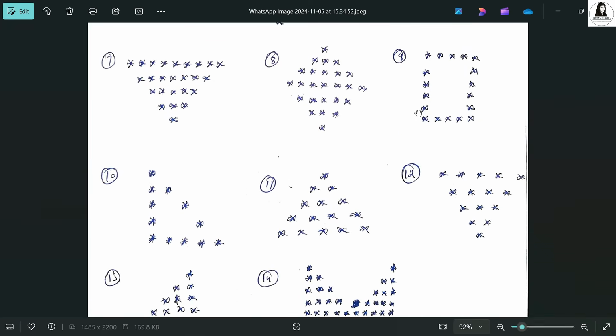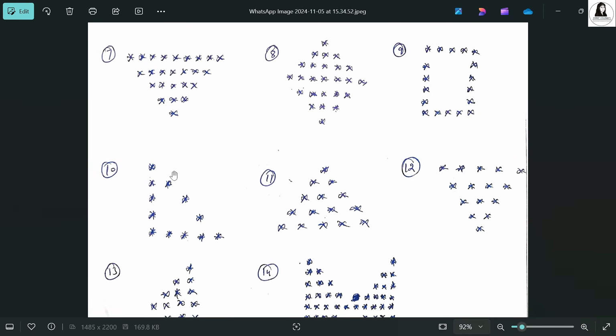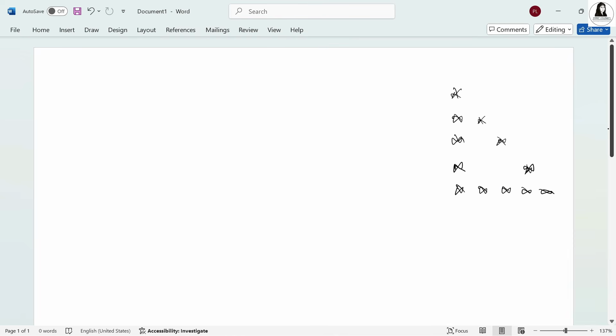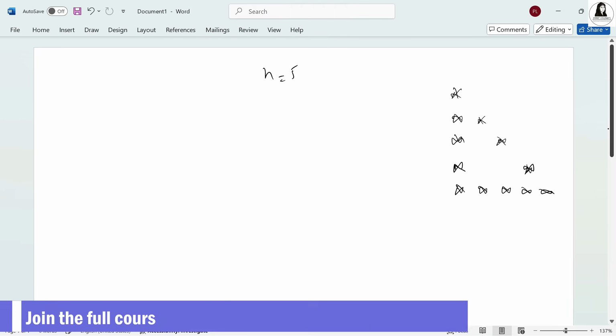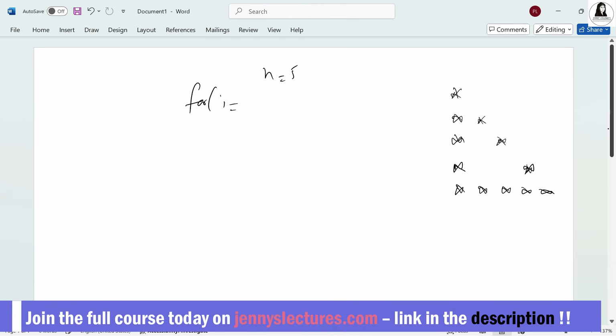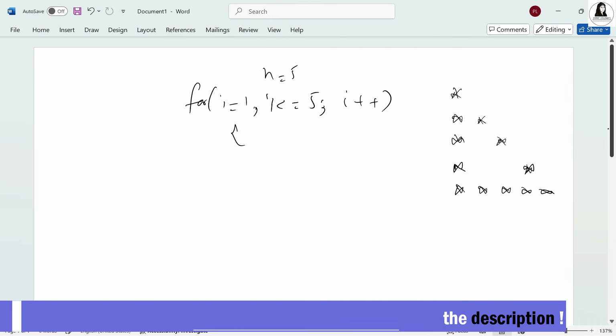Now the next pattern is this hollow triangle. Triangle we have done, but this is something different. This type of triangle we have done, but there were all stars, but here we have space, right? So here the n value is 5. So we know the outer loop will run with i equal to 1 and i less than equal to the number of rows. How many rows? 5. And i plus plus, right?